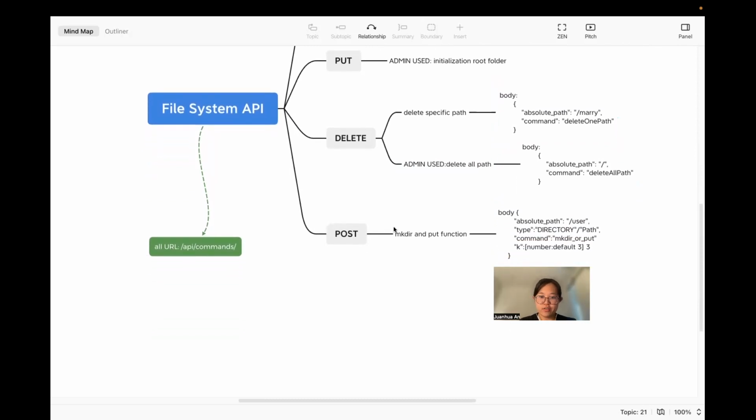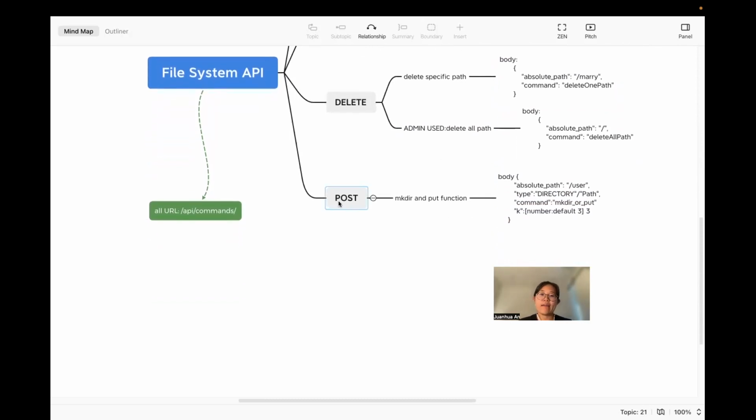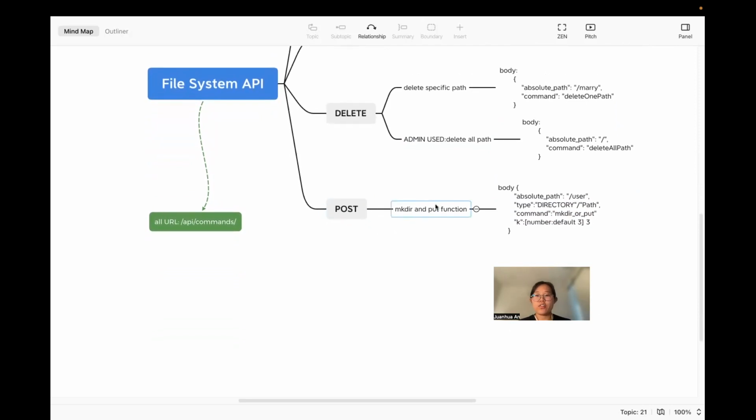It's really dangerous. Also, we will provide the post. The post will realize the make and put functions. Using these functions, we could partition the file into K parts. Make will use the type directory, and put will use the type path. If it's a file that is put, we could provide the K.